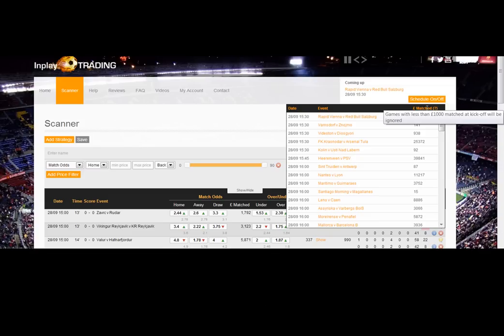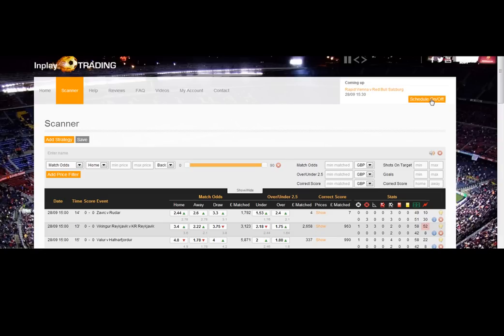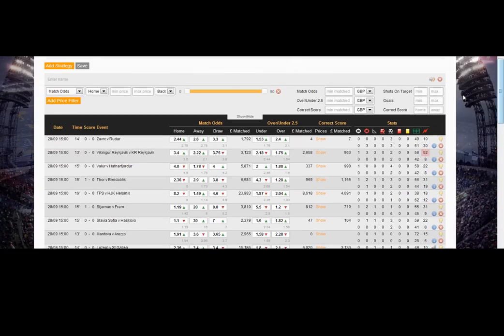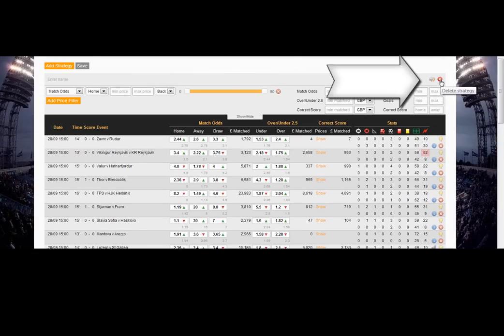Any games with less than £1,000 matched at kickoff we ignore. No point in showing those, not really a lot of interest there. I would just take you down the page a bit. And this scanner has grown in popularity. It really has, week in, week out.